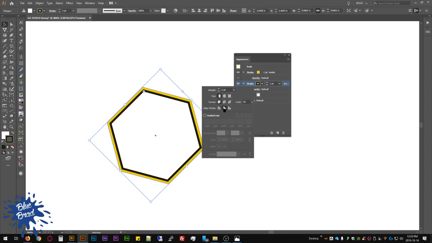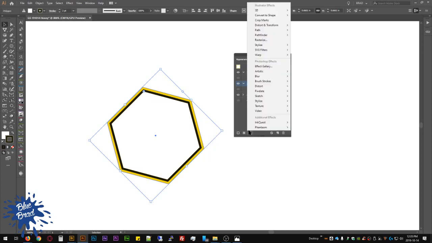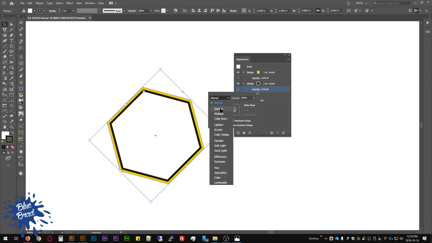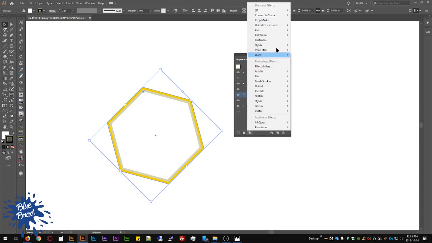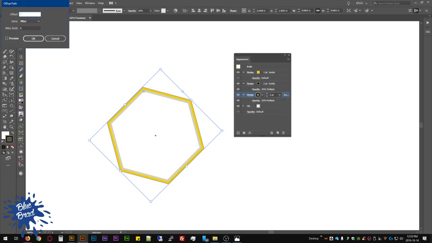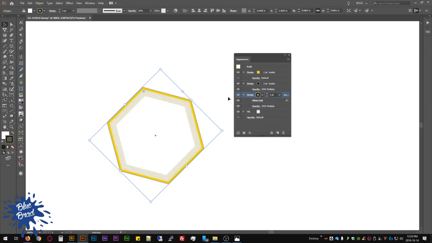So instead, what I'm going to do is the opacity we're going to multiply, and we're going to do 10%. And then I'm going to duplicate this. And then we're going to do the second one. We're going to offset the path. Path, offset path, minus 2pt. And then this one, the upper one, we're going to make it bigger.